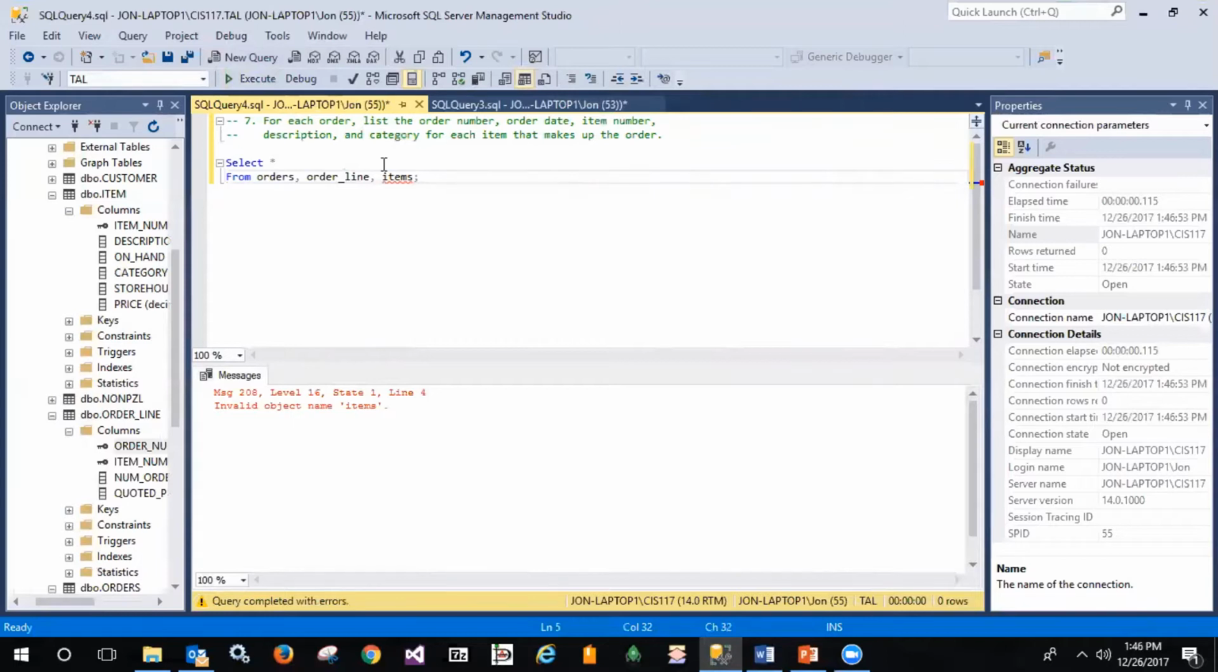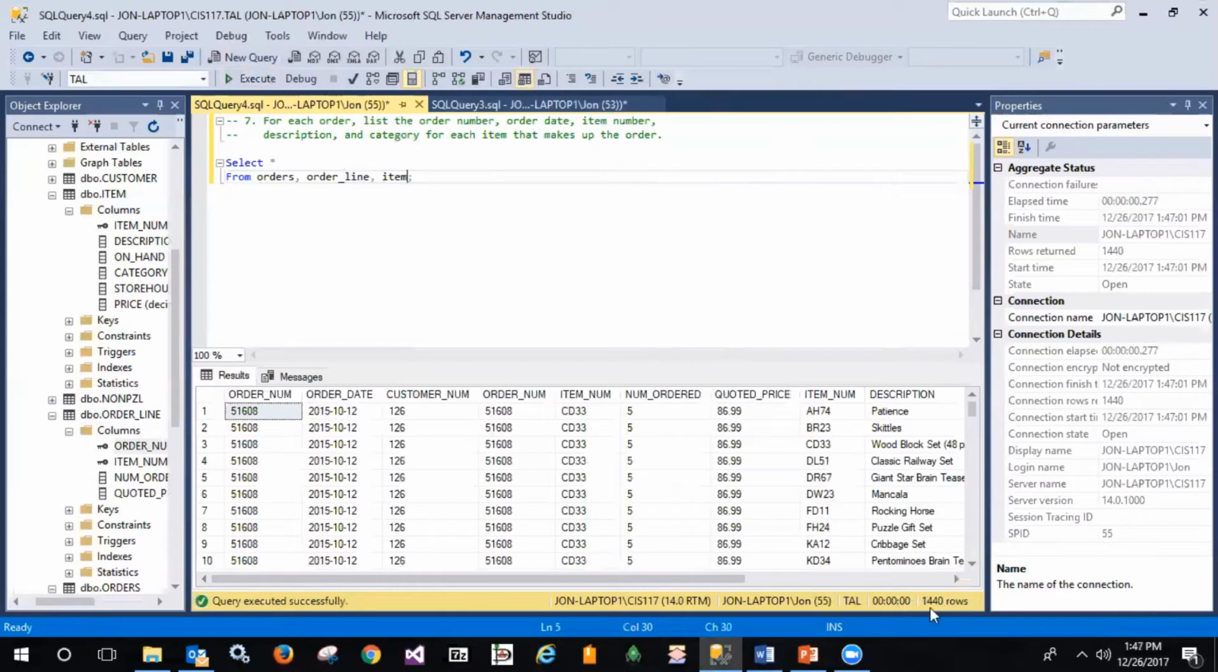Let's see, items, okay, item table. And I've got 1,440 rows, which for our little sample data set, intuitively we ought to know, hey, that's just not reasonable. We have a blown join. Okay, so I need to walk down the relationship. The first question is, what's the relationship between orders and order line? So let's say where orders dot, and what could it be? Customer number, order date, order number. It must be order num that we're going to link them on, equals order line dot order num.